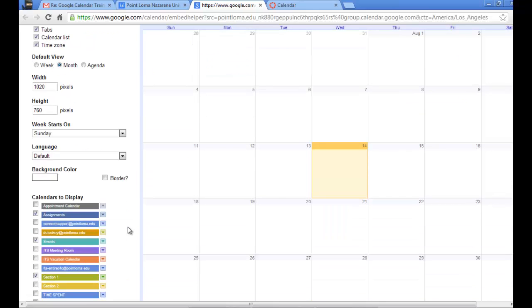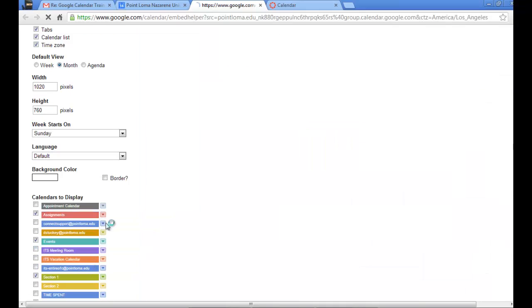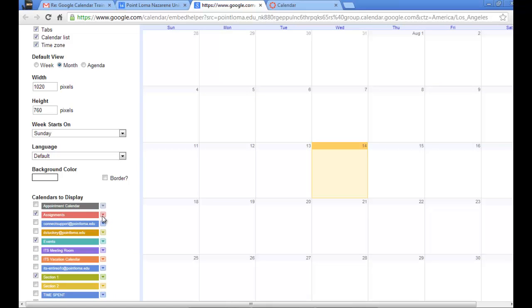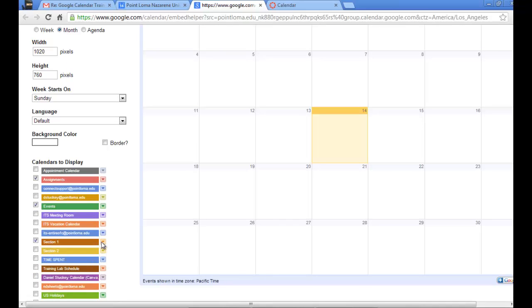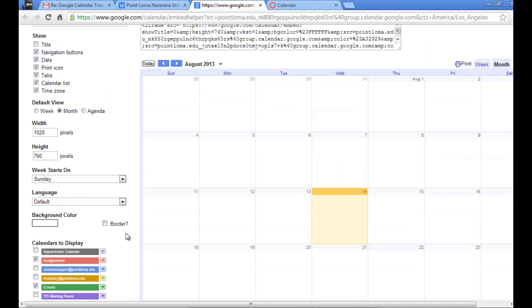One of the other things that you might want to do is have specific colors for each one of these. So assignments might be red. I'm going to click the drop arrow after that and change assignments to red. My events might be, let's say, green, so I'll change that to green. And then my section 1 meeting times might be blue. So let's change that to blue. Did it change? Blue. There we go. So now I have the right colors for the right events, and they will show up that way inside of my calendar.